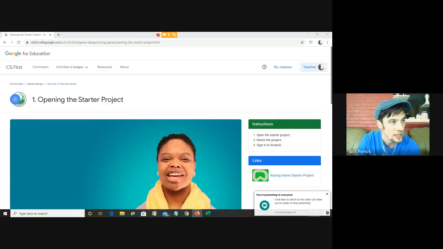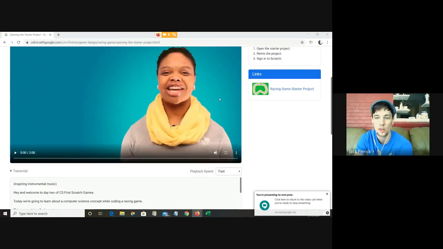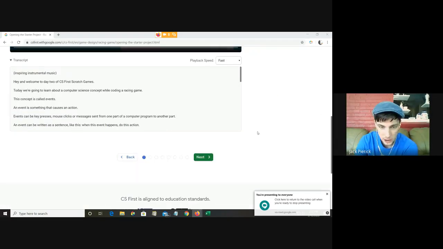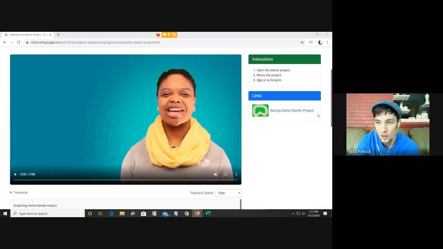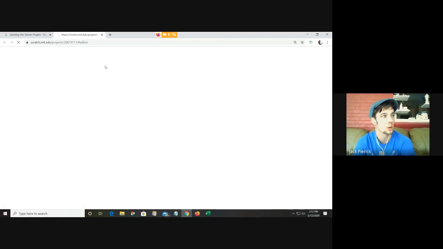All right, so for our racing game, today we're going to create a 2-player racing game where we can control the movement of cars on a track with our keyboard. So right here in page 1, we want to open up to page 1. We're going to skip the video for now. Make sure you're watching this and going through this on your own time. For now, I'm going to click the racing game starter project.